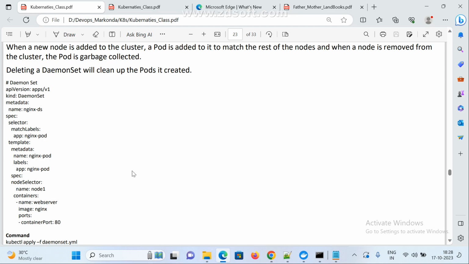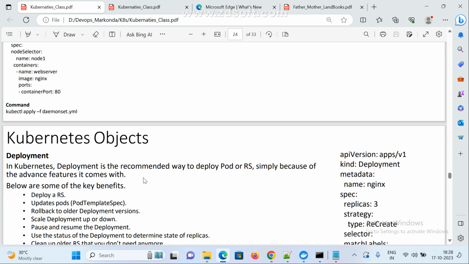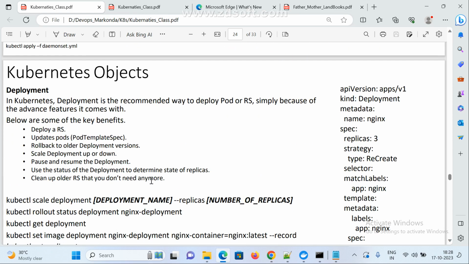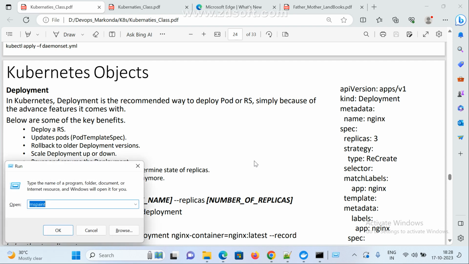Now, if you go here, there is one more object. Very, very important. Mostly in real time we are using the deployment object. Very, very important, and in most of the cases we are using it. Now, try to understand. Now I created pods. As of now, how many ways did I create a pod? Now tell me.